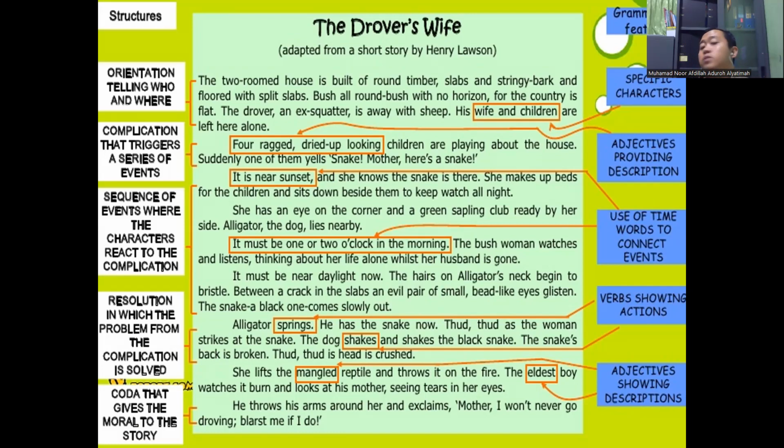Okay, that is the story. Okay, class, which one is the orientation? Okay, good job. The orientation is paragraph 1. For the complication, from paragraph 2 until paragraph 6. In paragraph 2 until paragraph 6, there is a sequence of events where the characters lead to the complication.